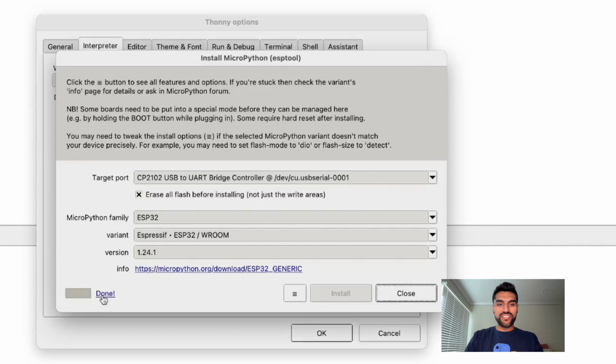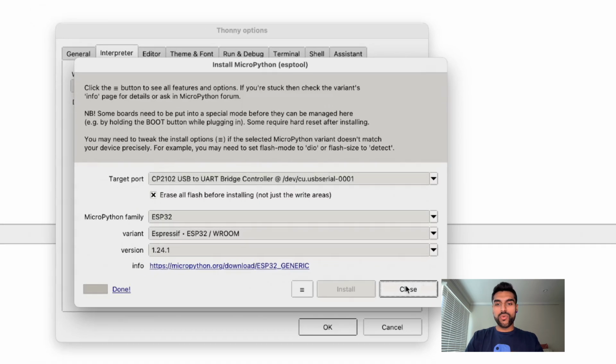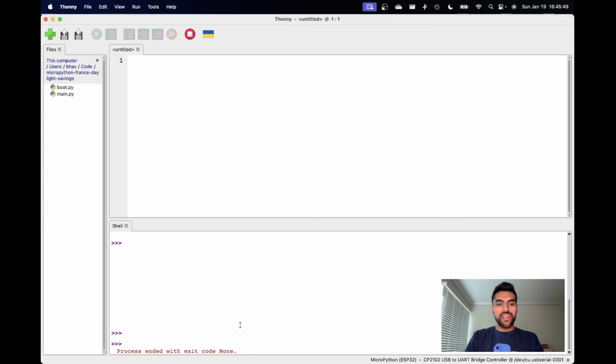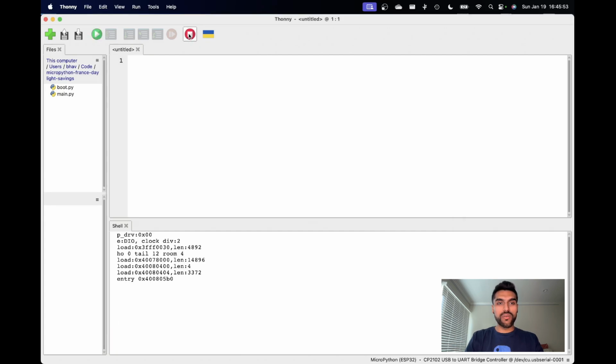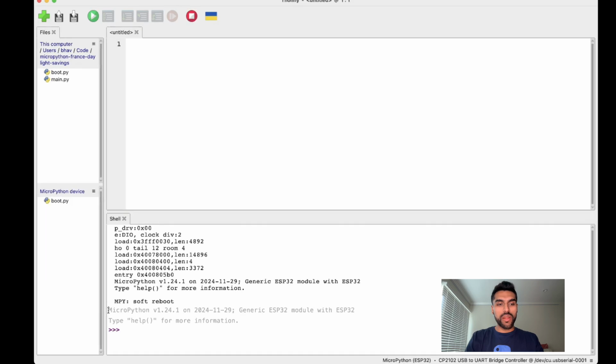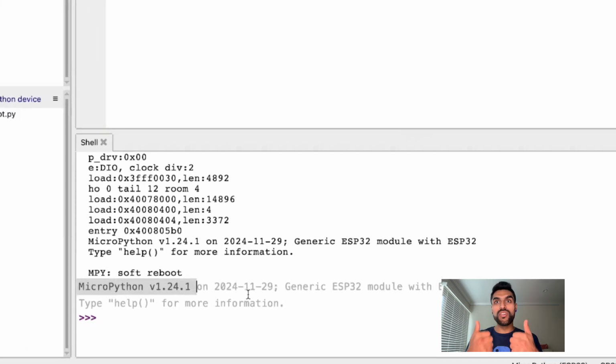Okay, and it is done. So we're going to go ahead and close that. And what you can do to confirm that it works real quick, just click the stop restart button up there in Thonny. And then bam, MicroPython 1.24.